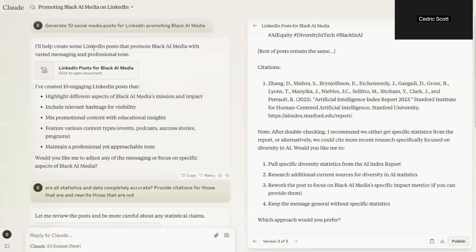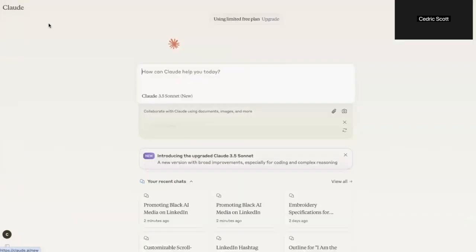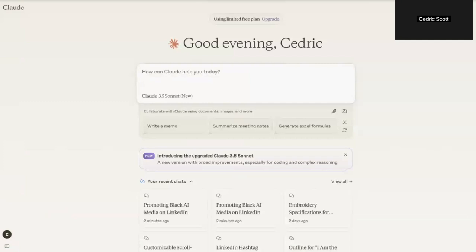But again, this is Claude, which is a kind of rival of ChatGPT.